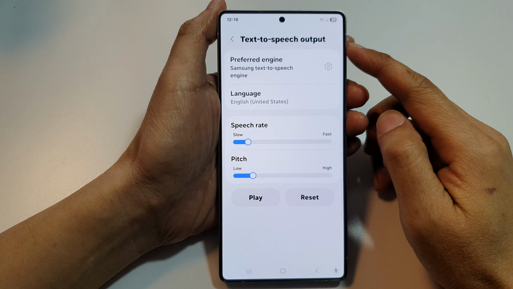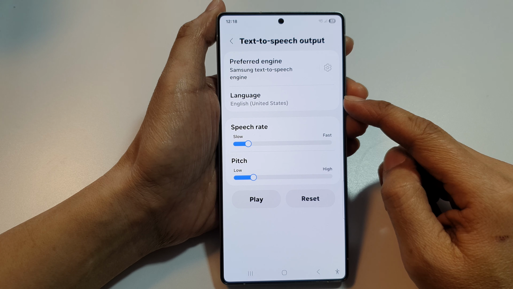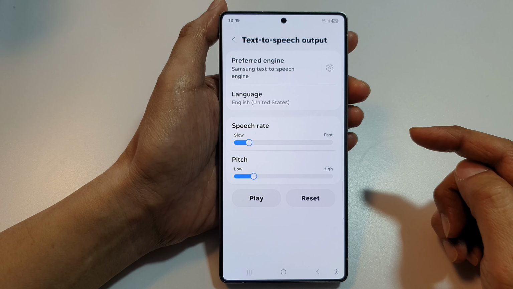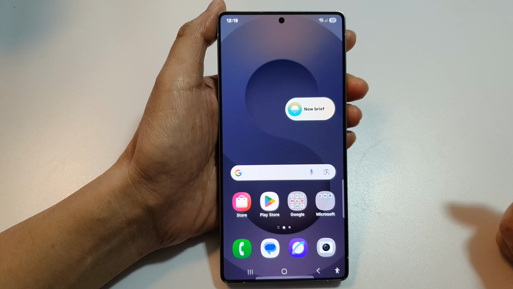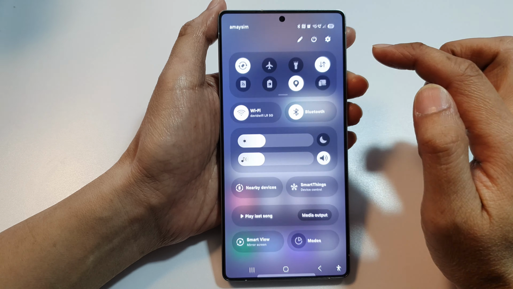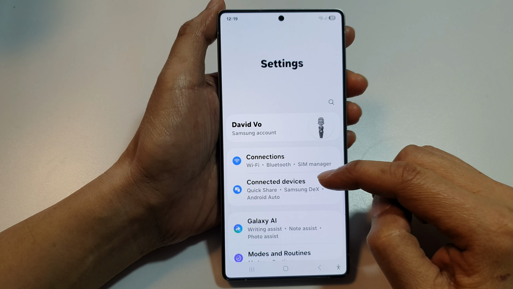How to change text to speech language on the Samsung Galaxy S25, S25 Plus, Edge or Ultra. First, tap on the home button to return back to the home screen. Then, swipe down at the top to open up quick settings. In here, tap on the settings icon.